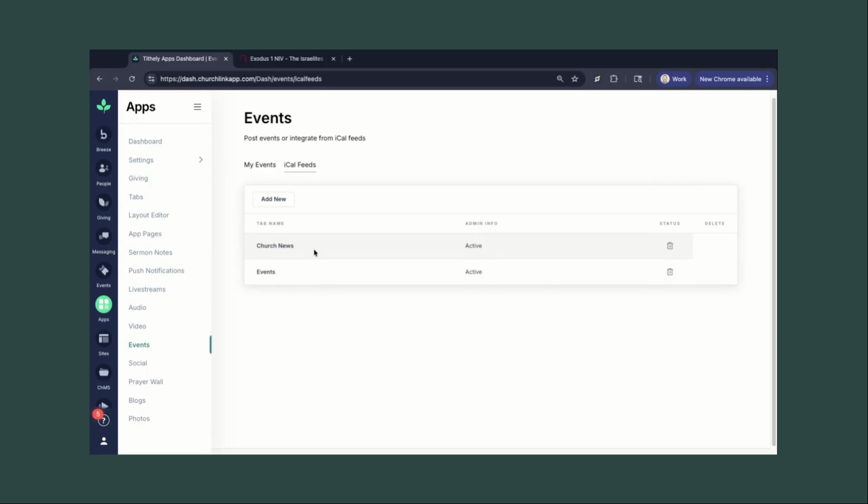The iCal is the best way because it brings the events in for you instead of having to create them every single time, because that will take forever if you have a lot of events, especially if you're a large church. Social is sunsetting, so I'm just going to pass over this.